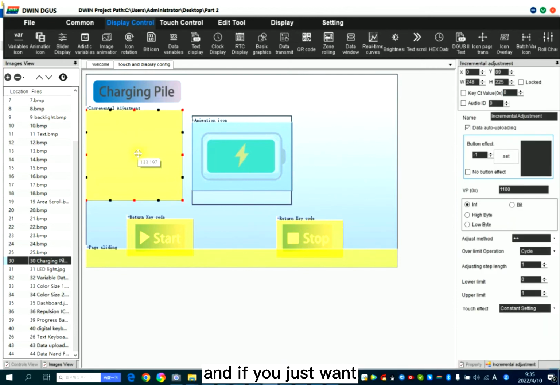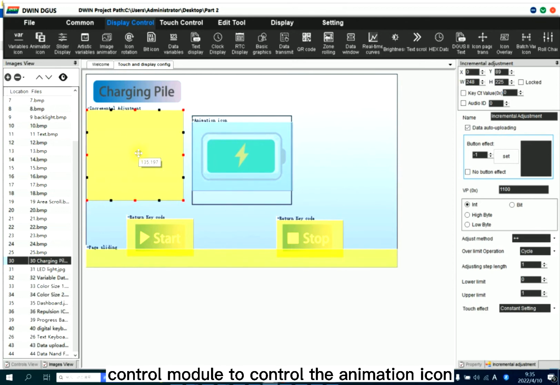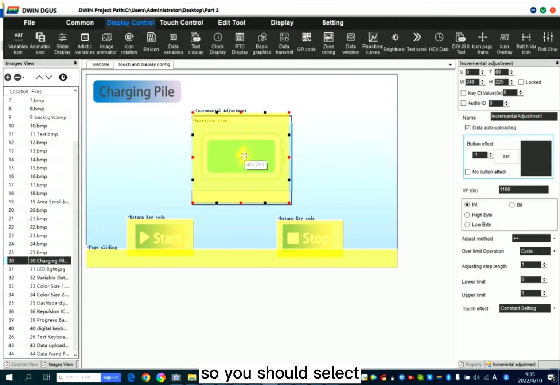And if you just want to use one control module to control the animation icon, so you should select increment adjustment, just like the LED. Same VP address 1100 integer, adjust method plus cycle 0 to 1, adjusting step length 1, data auto uploading.